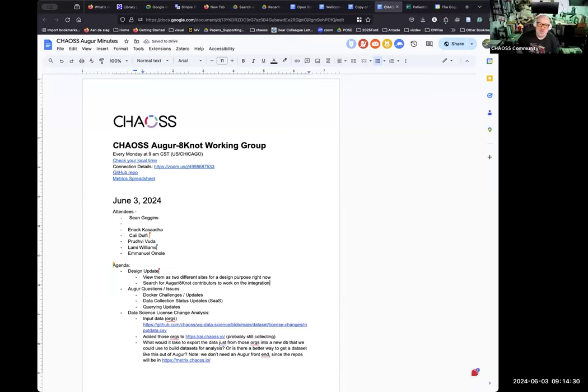Okay, Lami, does that give you enough of a frame to go forth with that part of the design work? Yes, it does. And I'd also like to ask Emmanuel what he thinks.